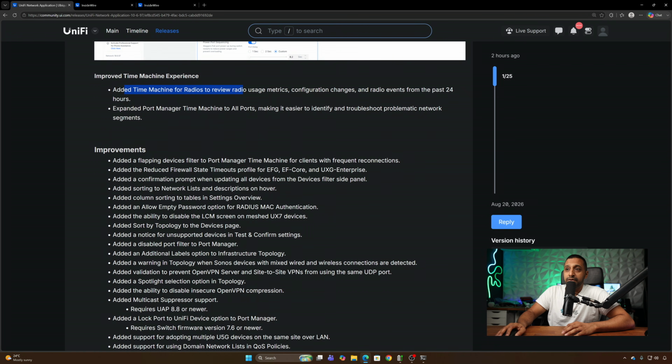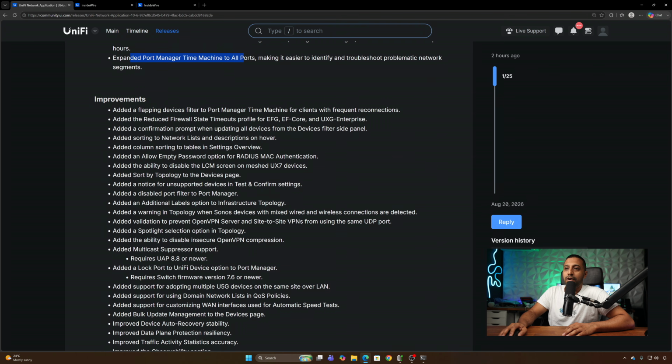So we have a time machine for the radios and metrics now, which we'll take a look at, expanded port manager time machine for all ports, and there are a whole bunch of changes in here that I will leave a link to down in the description below if you want to check it out.